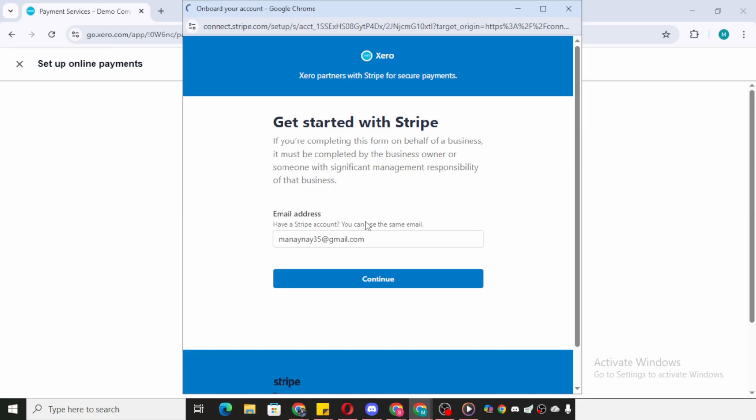Thanks for sticking with me through this tutorial. By linking your Stripe account to Xero, you've taken a significant step in optimizing your financial management system. Remember, maintaining an organized payment system not only helps with smooth transactions but also saves time in the long run. So there you have it, a detailed guide to integrating Stripe into your Xero platform.